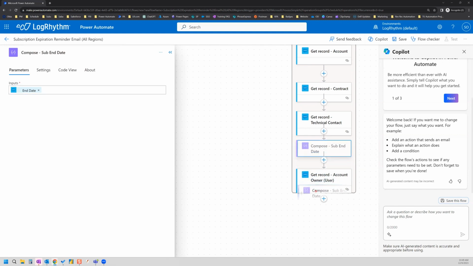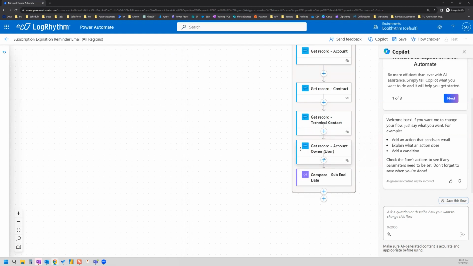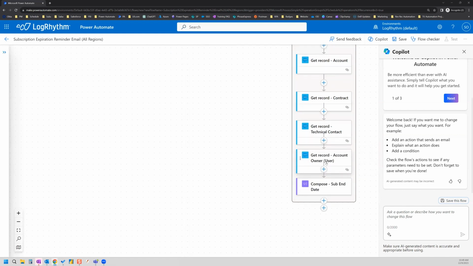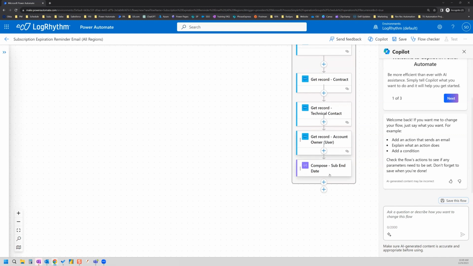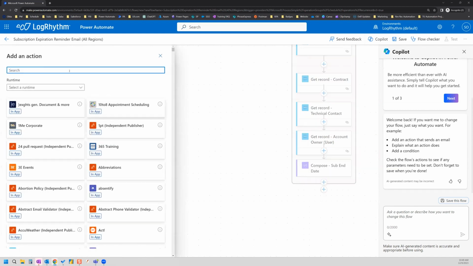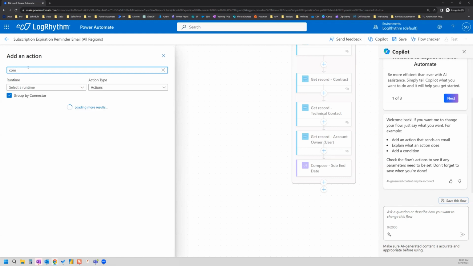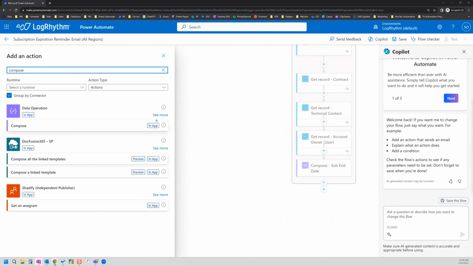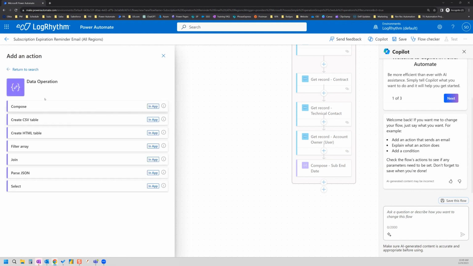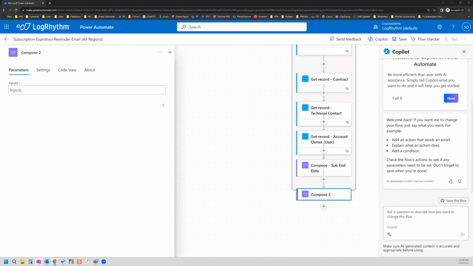And then once again, weird stuff going on here. So I do at least want to keep this in some kind of order, so all of my get record actions happen, and then my compose end date actions happen. But now that we've reordered that, our little plus sign reappeared here, so we can click on that. And then we're going to do one more compose.